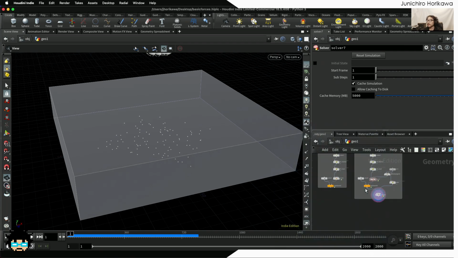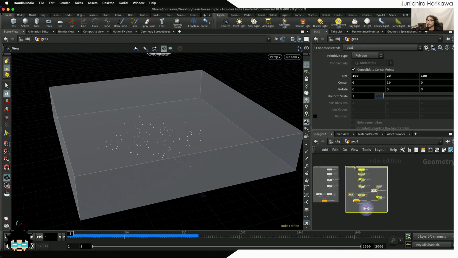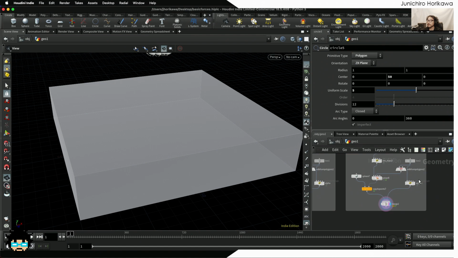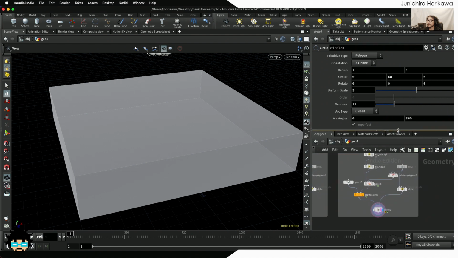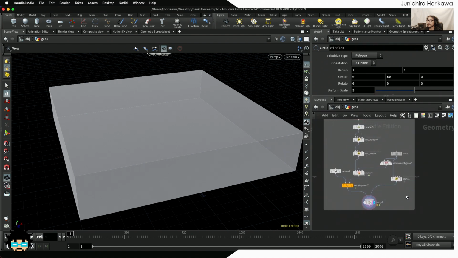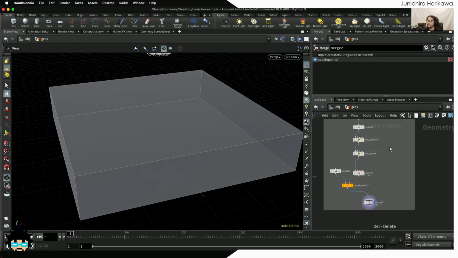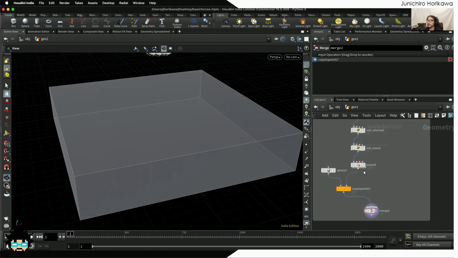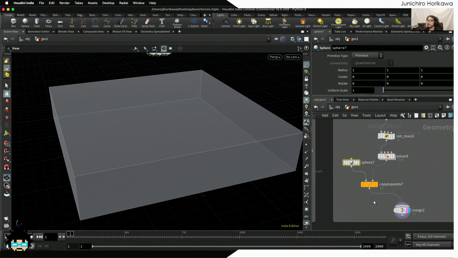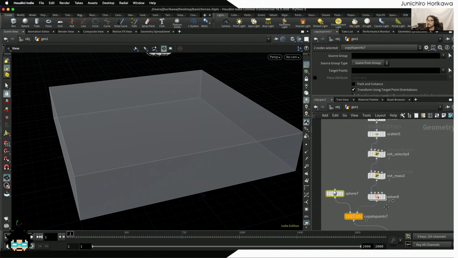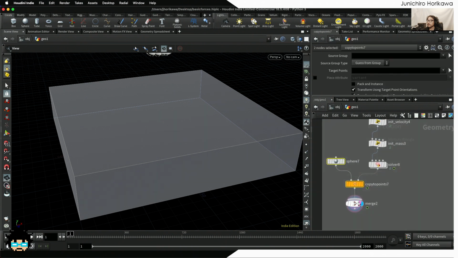So I'm going to copy this previous setup again and delete some of the stuff which we don't need. We're not going to use the friction this time, so I'm going to delete this one and keep it as it is. Okay, we don't use this one.